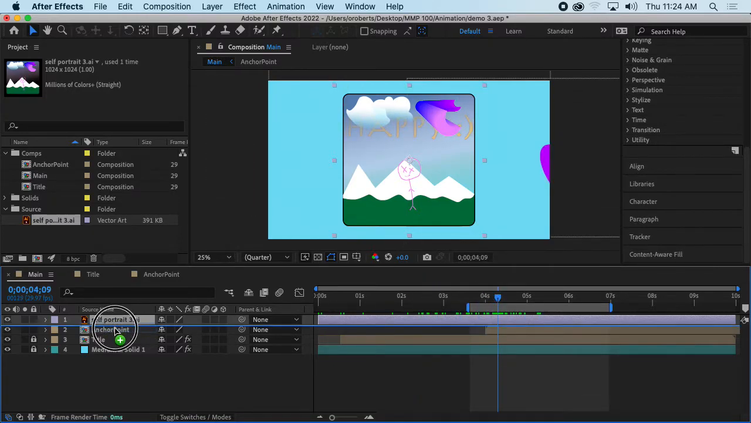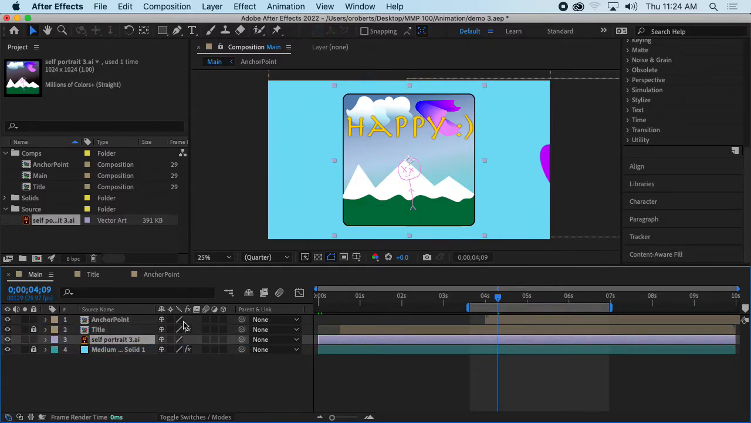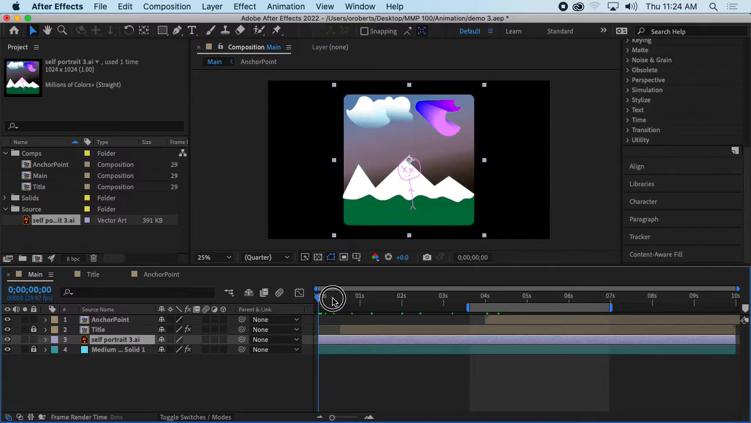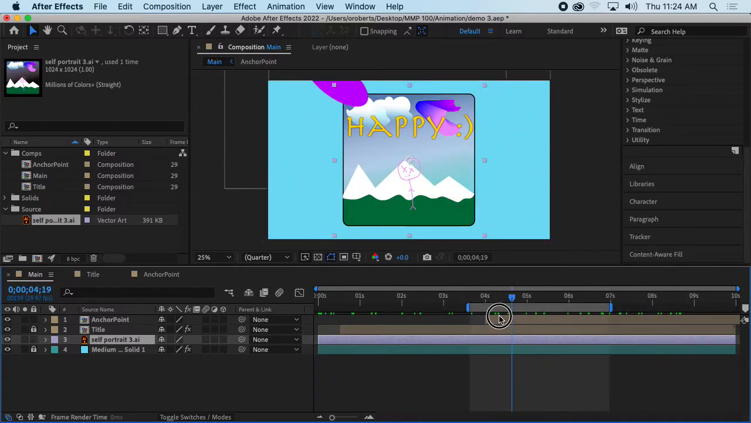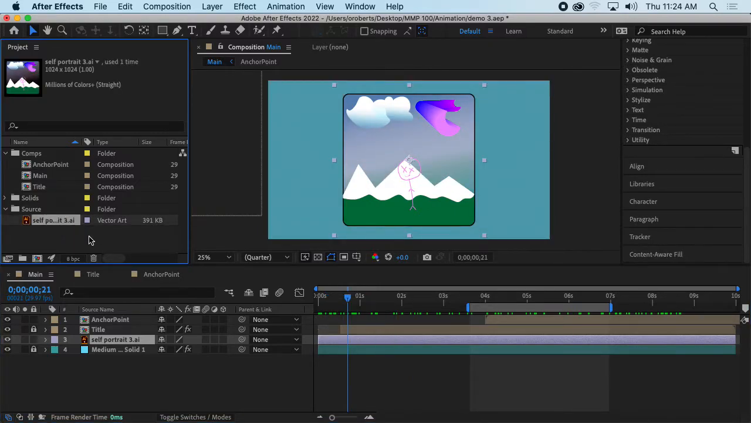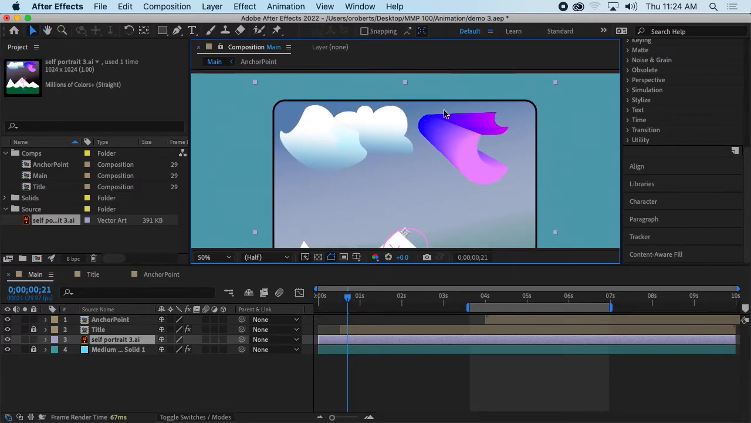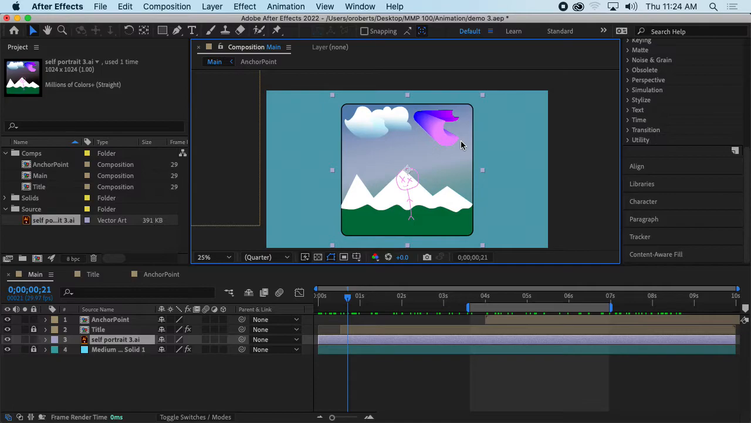So maybe I would move it down here like that. So I could have it in the background, and it kind of frames the happy text nicely. So the advantage here, this is just like one file, right? So I can't actually go in and like edit each individual part, but it's still connected to my Illustrator file.